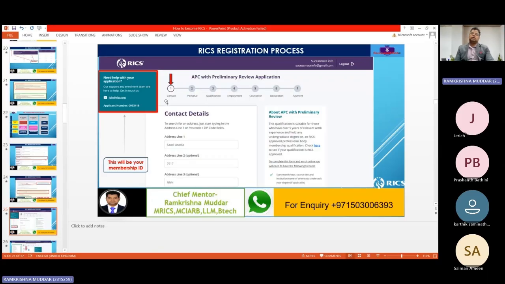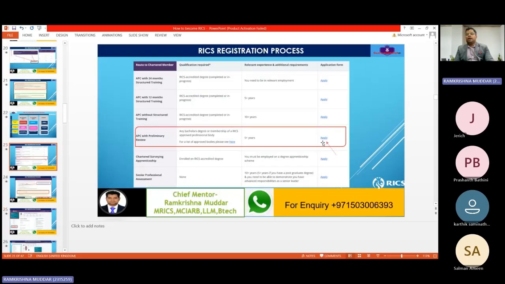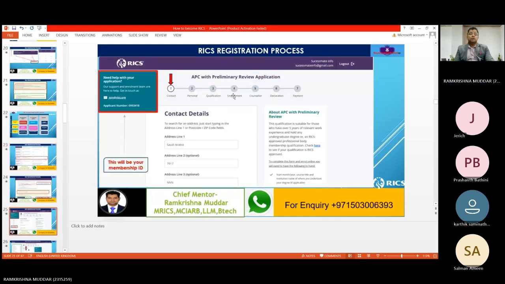Once you get a username and password, then you understand what criteria are required. Then you click here, apply. Once you click apply, this window will be open. The moment you open that window, at the same time you see the green one, this will be your application number. This is the most critical number. This will stay with you until your MRICS journey is completed. This is the number by which you will be recognized. You will be a member. This will be your applicant number. Okay. This is just for information.